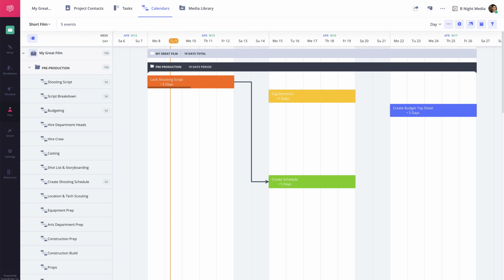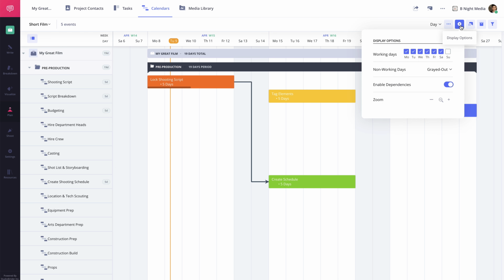If you ever need to hide the dependencies, in case they might be confusing to someone, simply go back to the display options here and click the toggle for Enable Dependencies and they will be hidden.